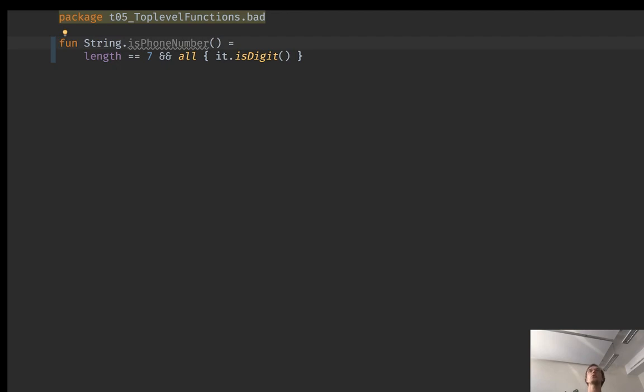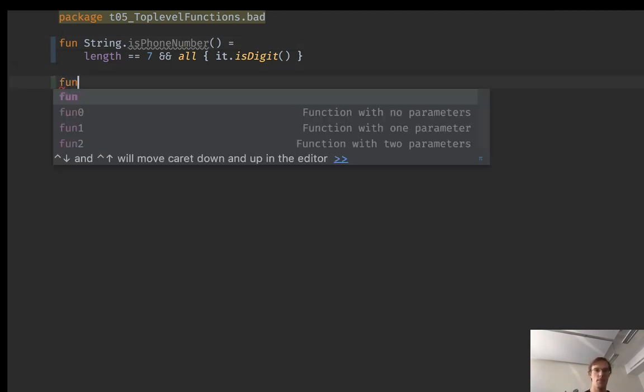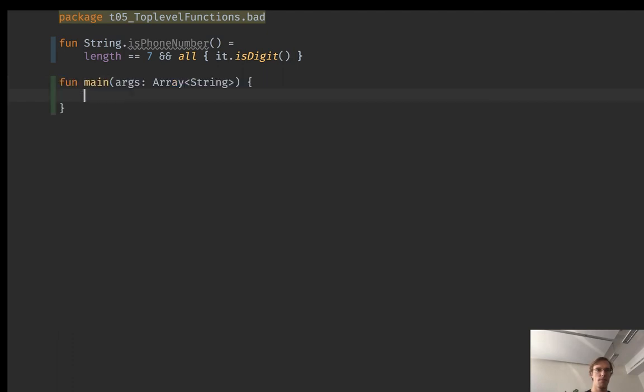So now if we want to call this function, instead of calling it like before, we can just call it directly. And inside the body of the function, we can also refer to the members of the string directly. And this is a great approach, actually.